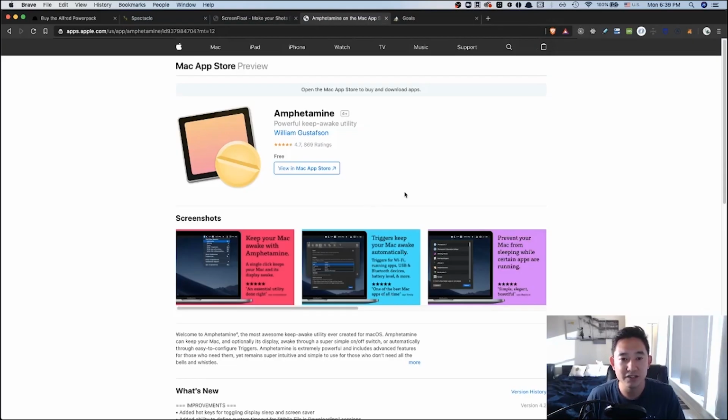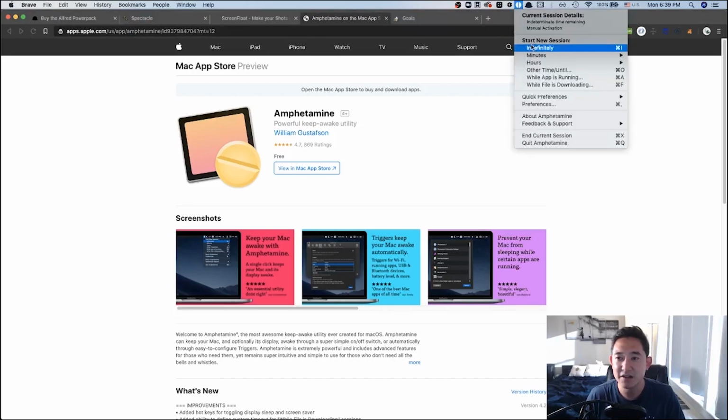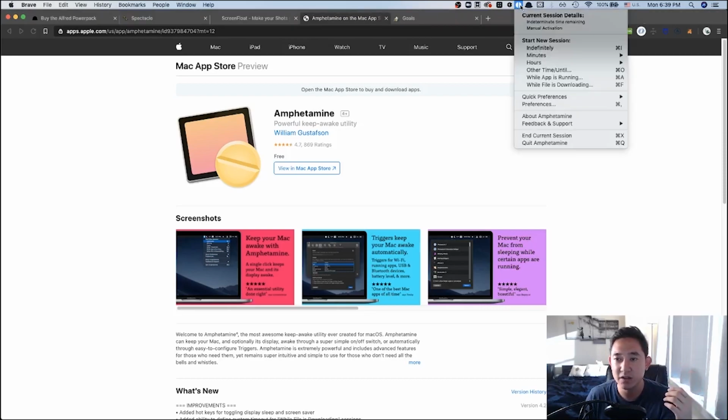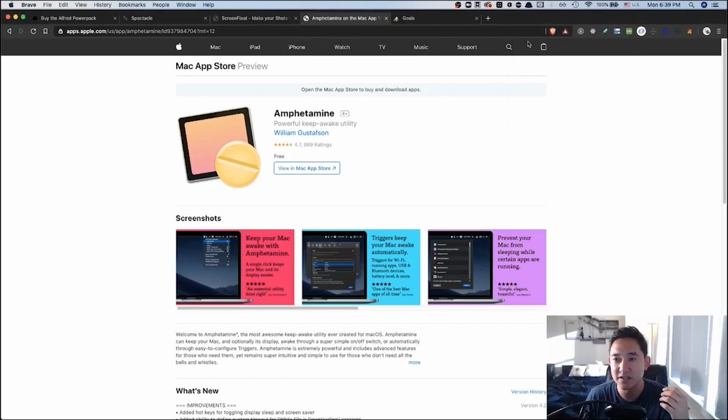The fourth application I really like to use is called Amphetamine, and this is free. What Amphetamine does is it prevents your MacBook from sleeping. I'm actually using it right now here, and currently I am keeping my session active indefinitely, but you can control how long it takes until your computer falls asleep. Right now I set it as indefinitely, so it shows the vertical indication that it is currently working. You can turn it off as well by saying end current session, and then it'll flip back horizontally. I'm going to turn it back on because I don't like my computer sleeping.